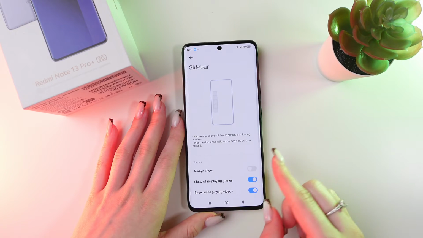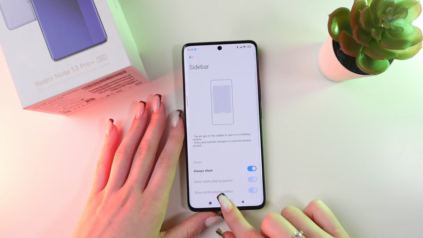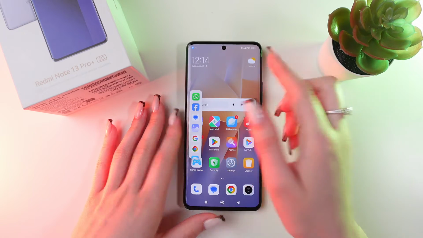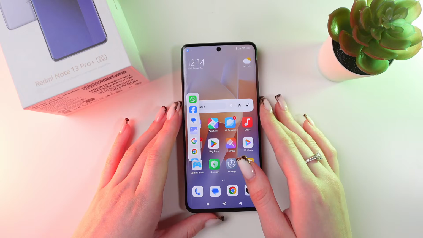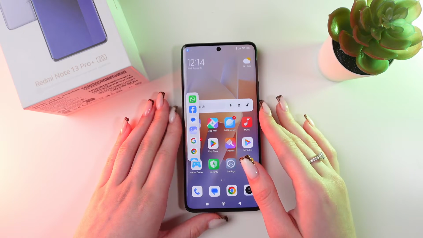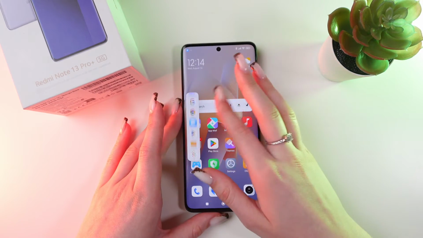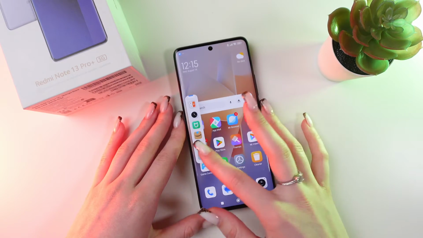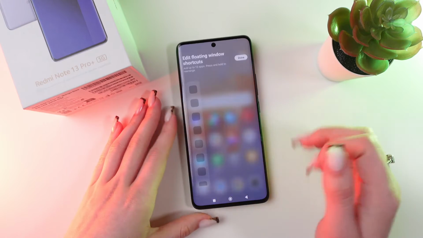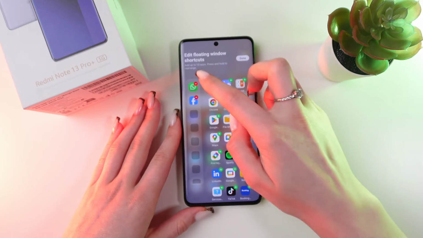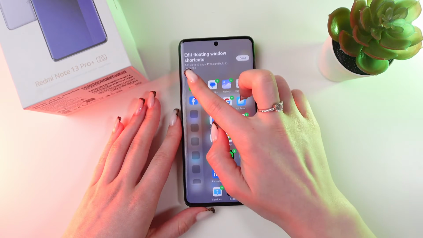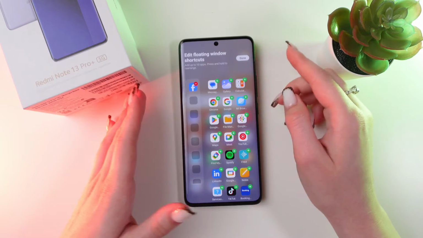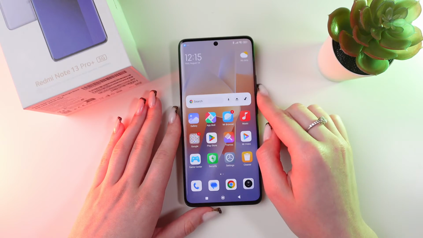Then go there and enable Always Show. And now when you swipe right from the left corner of the screen, you'll be able to open the Quick Access panel. And here you can choose up to 10 apps which you can add, or you can remove not needed ones by clicking on this plus and then removing not needed apps like this. When you're done, just click this Done button.